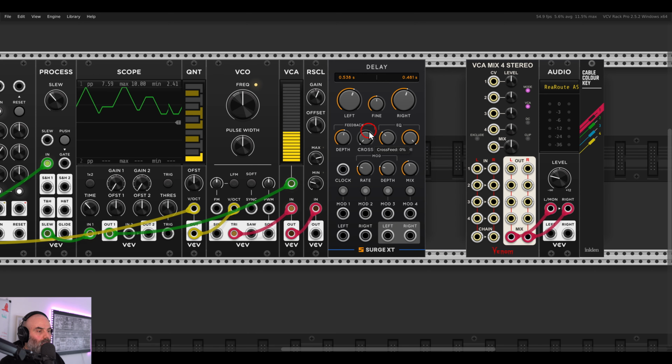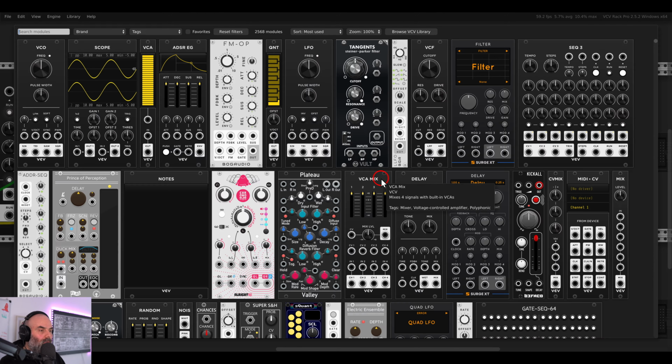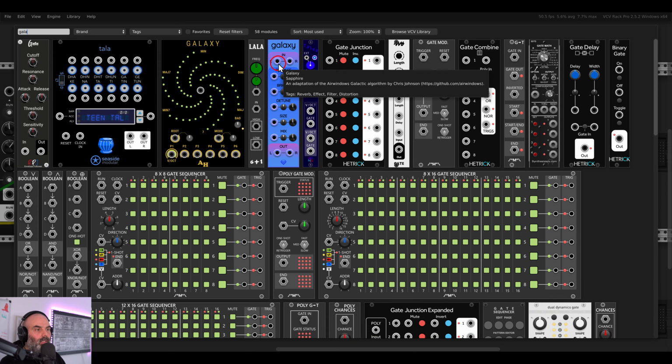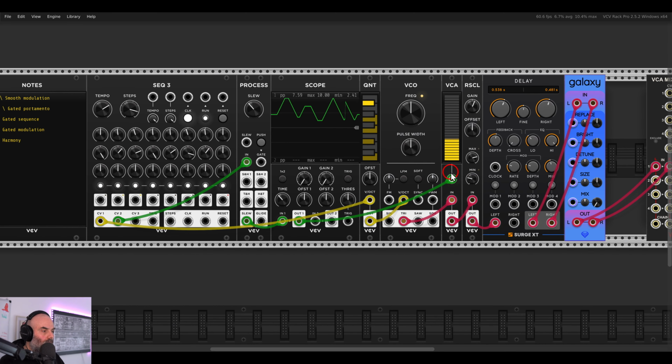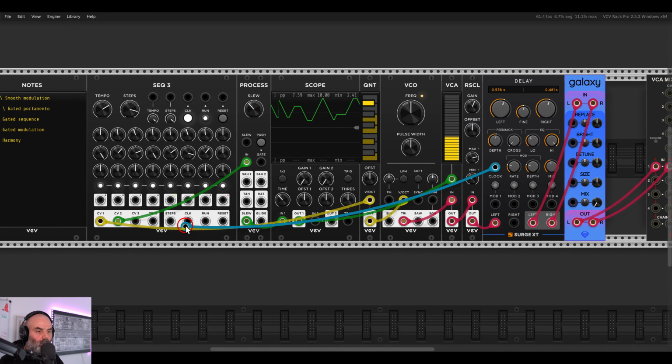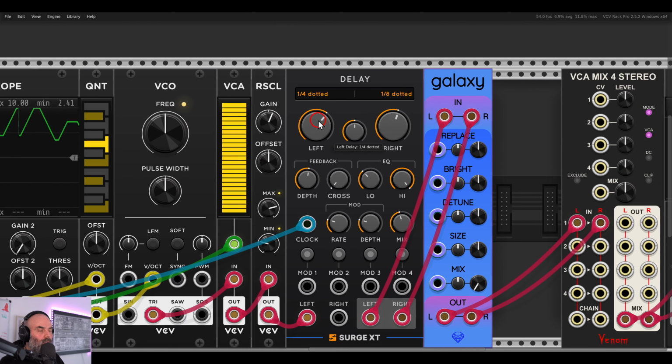Let's go with the stereo delay from Surge XT. Right, and I will want also some reverb. I will take again Galaxy from Sapphire, so we have delay and reverb. Right, if I want, I can also sync the delay to the clock. Right, and then let's go with... Right, something like this, a bit more reverb.